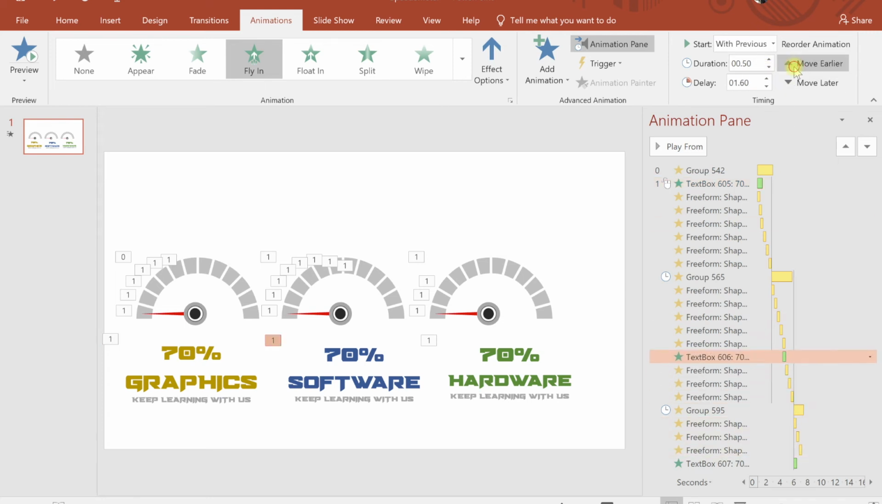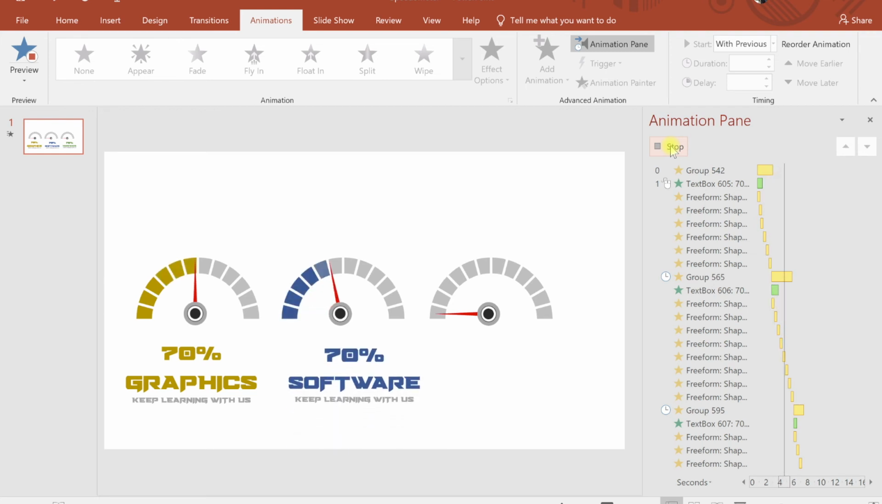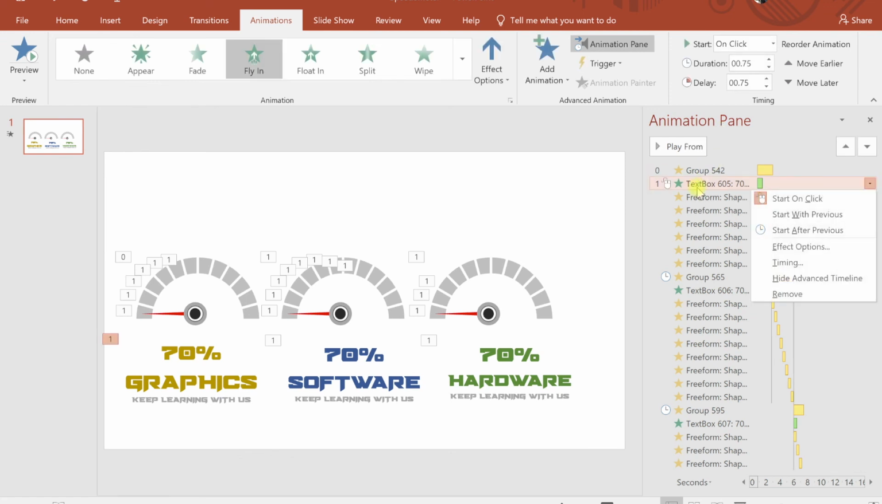Perfect. To the second one, second text box also, change the duration. To the third box also. Perfect. That's not coming because the text box is perfect, going on, but this click needs to start with previous. Perfect.